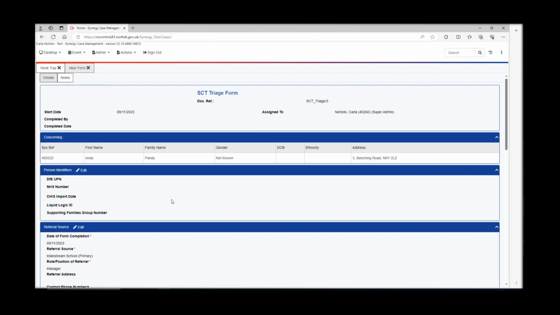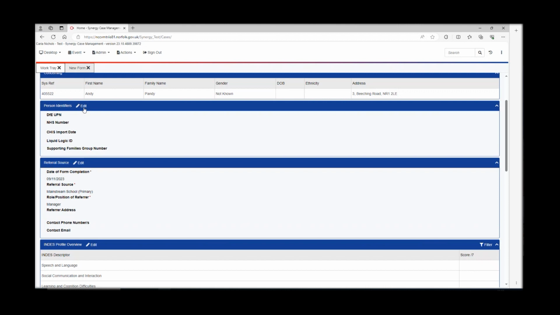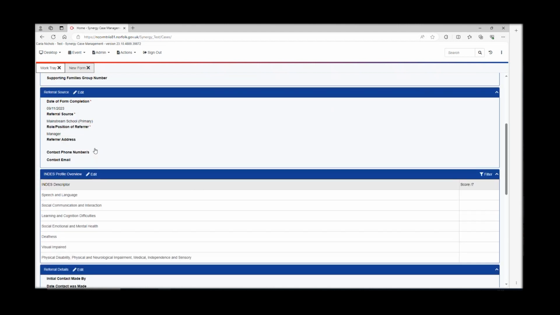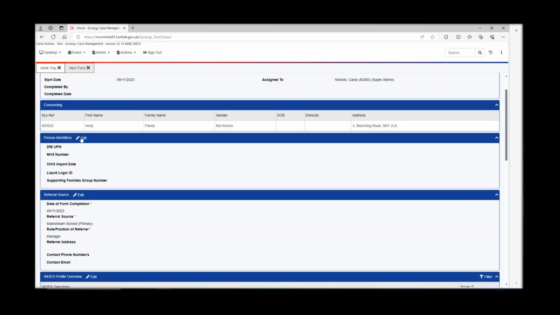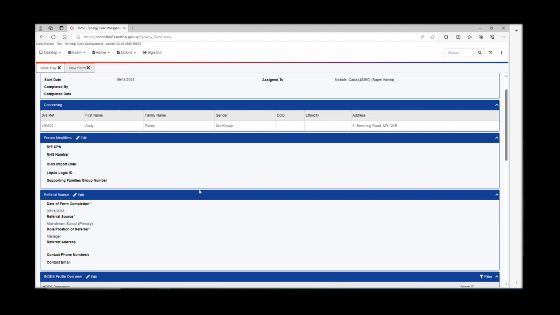So you will work through each of the panels where there is a blue bar at the top, adding all of the details that you have. So in the person identifiers first box, you would be adding any unique identifiers that we know. That would include any UPRNs, any liquid logic numbers, etc. So you can only add what you have. So add what you know and then click Save.